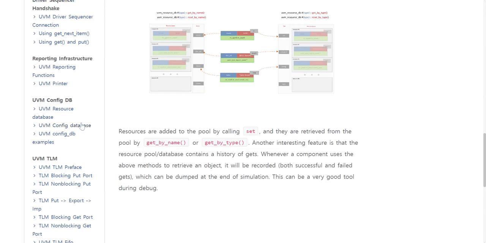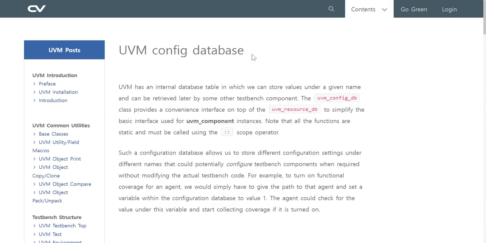Next is the UVM Config database. The UVM has an internal database table in which we can store values under a given name, and it can be retrieved later by some other test bench component. The UVM_config_db class provides a convenient interface on top of the UVM_resource_db to simplify the basic interface used for UVM_component interfaces. Note that all the functions are static and must be called using the :: scope operator.